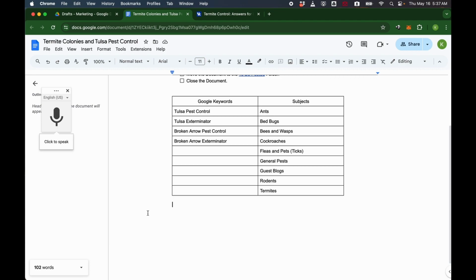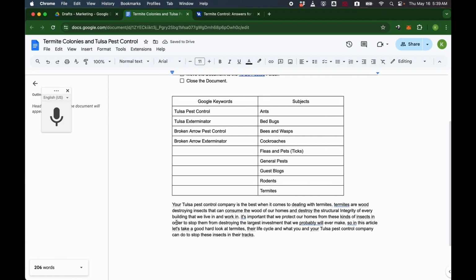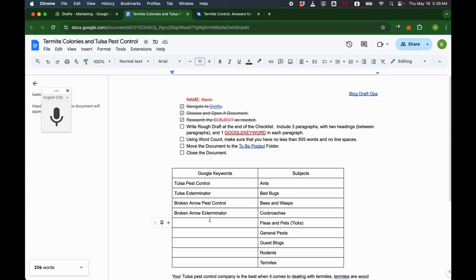So now we'll start writing our draft. Okay, now that I've finished the first paragraph, you can see I'm at about 200 words, and I've included Tulsa Pest Control Company and Tulsa Pest Control Company. So I've covered everything as far as needing to have my Google keywords in that first paragraph.